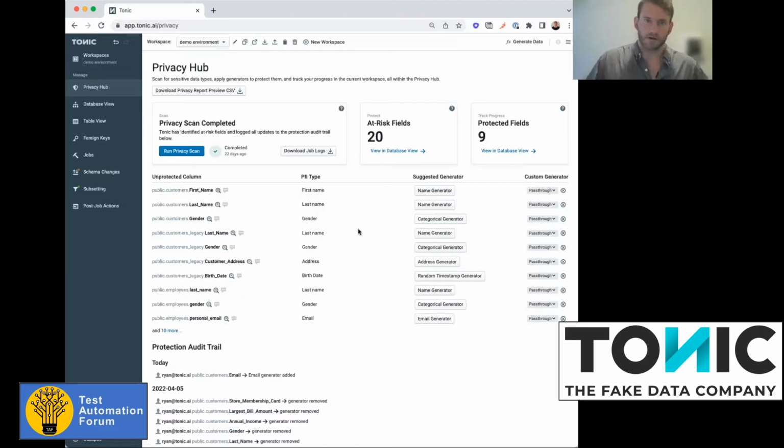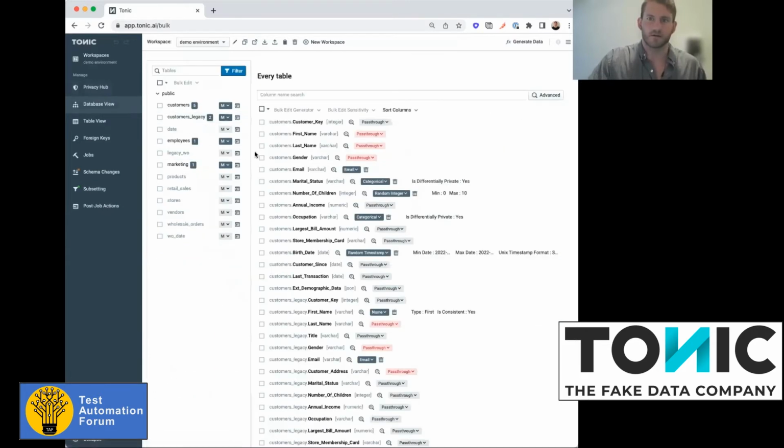Now, moving on here, there's more to Tonic than just identifying that sensitive data. We can also see at a very high level all the sensitive data that lives within our environment. We can also make bulk edits or transformations to our data set. So I'm moving on to our database view. And what you're seeing here on the left is all the tables within our data. And on the right, we have all of our columns.